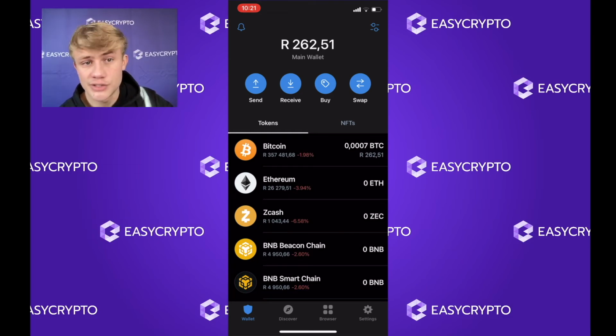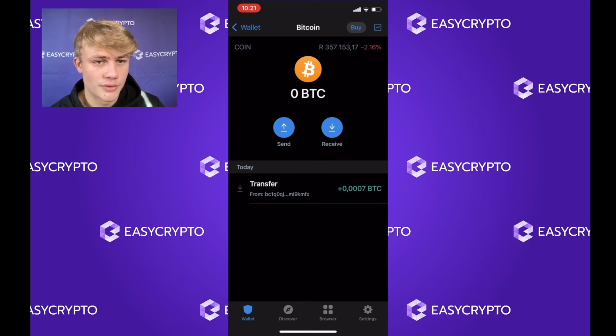Let me show you how to send crypto to another wallet. So what you would do is get your receiving address and copy that. So let's say you're selling on Easy Crypto and you're sending the funds back to Easy Crypto. We would give you an address. You would copy that address, then head over to Trust Wallet.